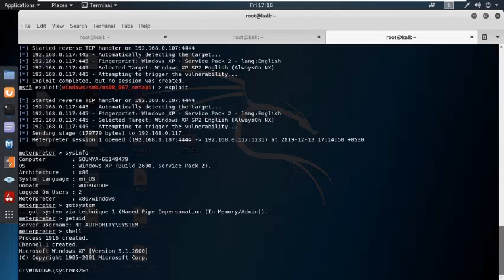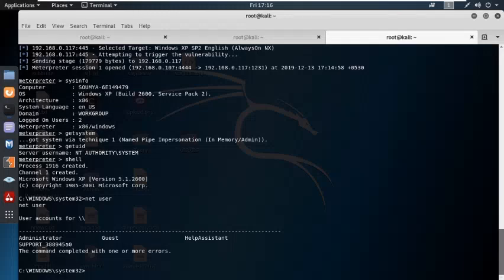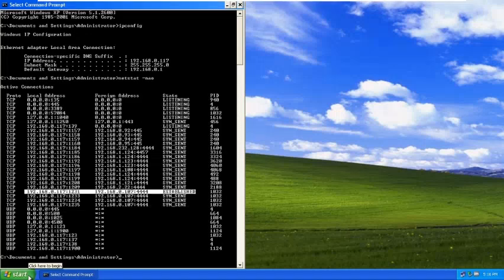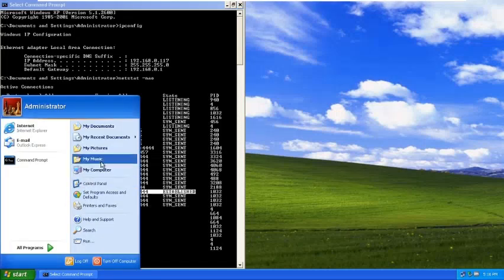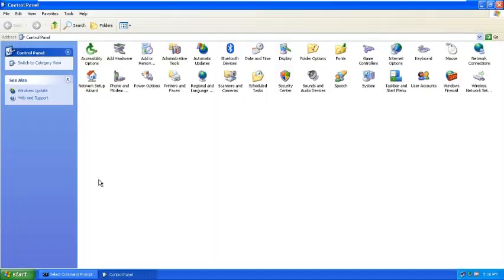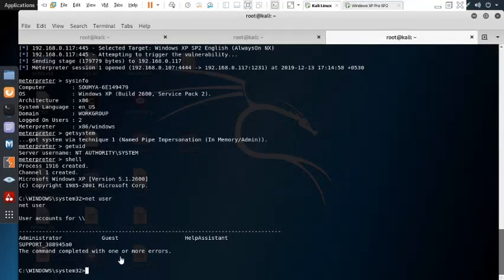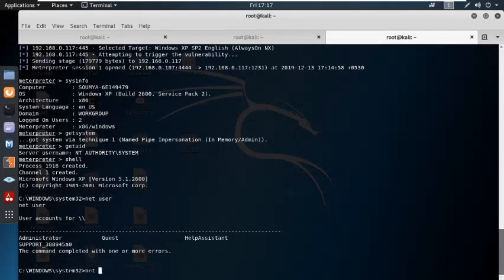We can create a user. We can check how many users there are in the victim system by typing net user. If I go to the control panel and then user accounts, I can see there are two users, administrator and guest. I can create a user remotely with net user, this is the username, I can specify 1234, this is the password, slash add.